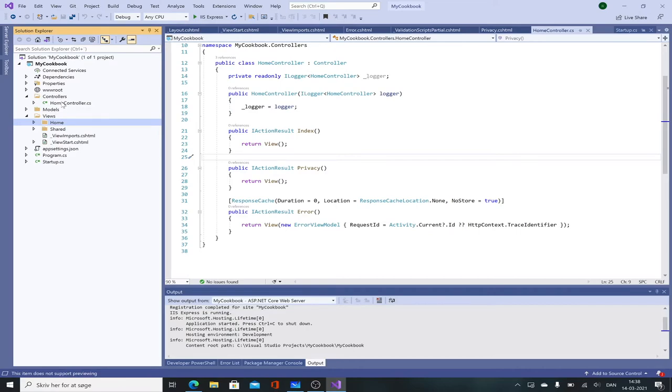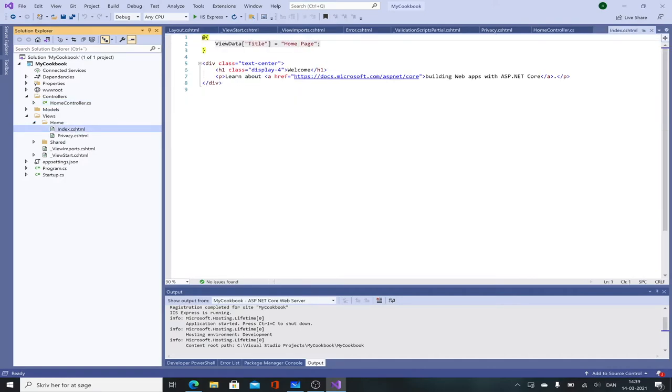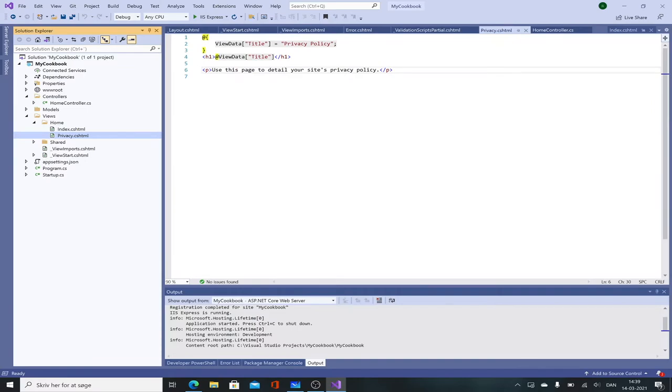So for instance, we have the home controller, and then we have the home folder under views. So all view files related to the home controller should be in this folder. Seeing as we have two methods, an index and a privacy, that return a view, we should have those two in this folder. And honky dory, there we go, we have them both. We have an index and a privacy.